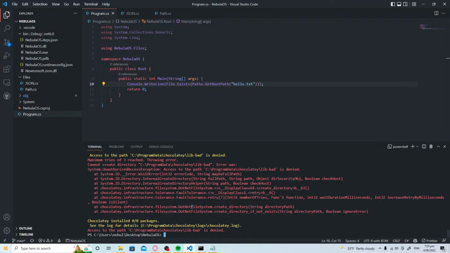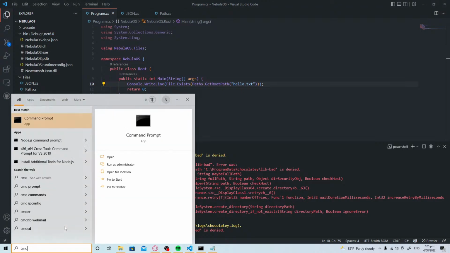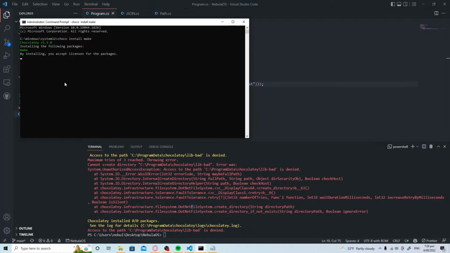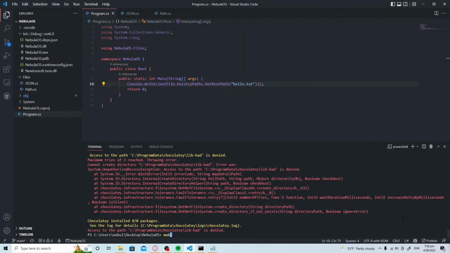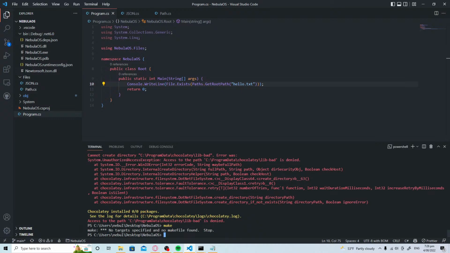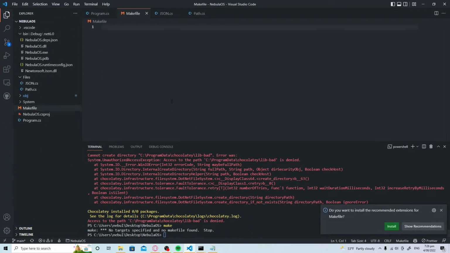Access to path. CMD, we'll have to just run it as admin, I think. Oops, oh my god, a bit slower today. Chocolates, like. Will that work? There we go, okay. It might not install instantly. There we go, okay, no, it did. Right, okay, now we can start using make.